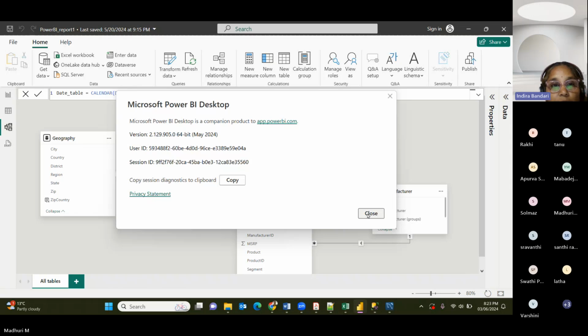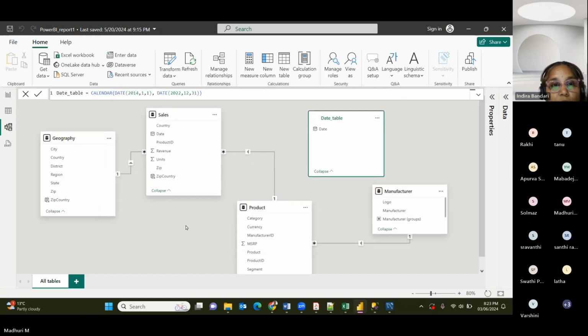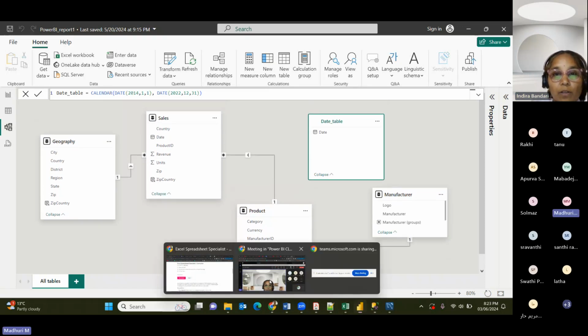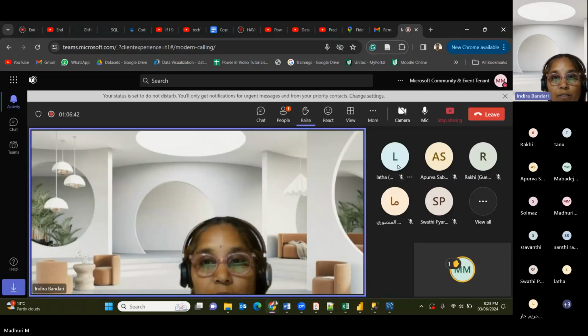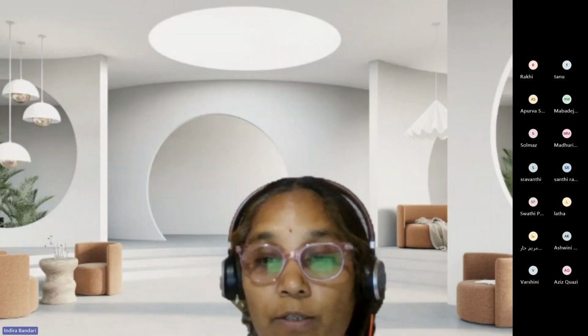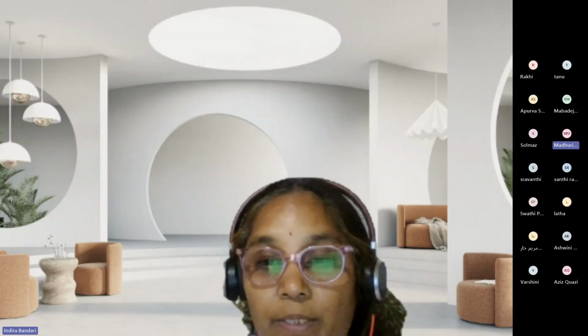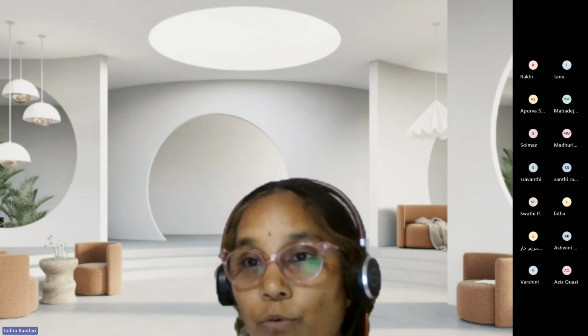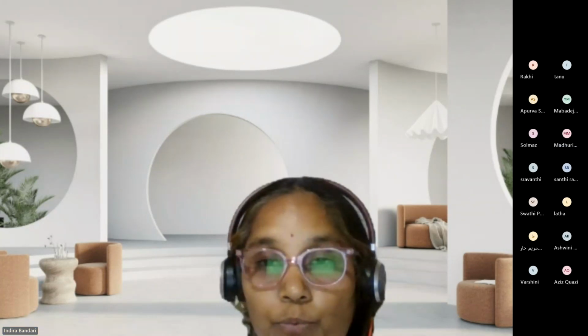Maybe she needs to close it, then open it again. That also might be possible. Yeah, try that also, Madhuri. Okay, sure. Otherwise, maybe for this one, don't change the dimension. Just keep it as it is. Okay, so now let's go to my screen.